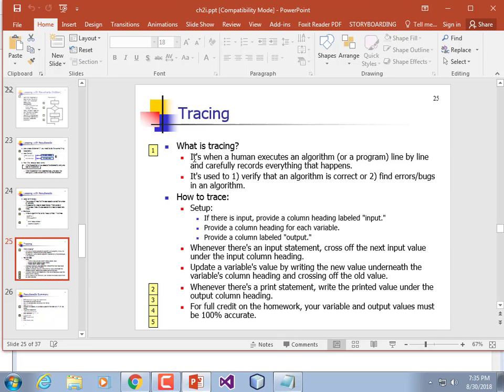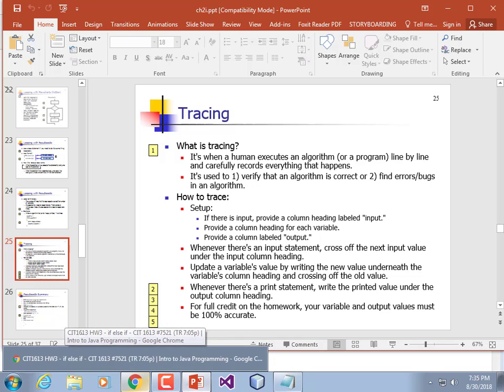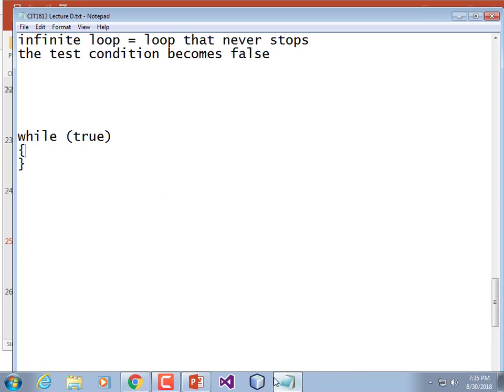So tracing, what is tracing? Tracing is when you step through the program by hand. Rather than entering a debugger, you just sit there with pen and paper, pencil and paper, maybe in some graph paper or an Excel spreadsheet or whatever, and track the values of it. And this is almost tedious to do.